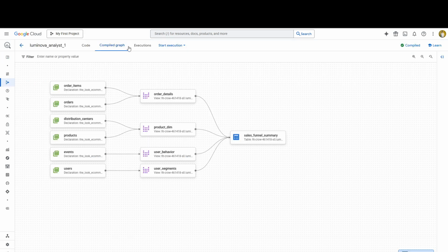Same pipeline, same logic, but now it's split into clean, purpose-driven components. We've got a model that handles user behavior. Another one handles clean order details. One builds the product dimension, and another segments users by age and gender. Finally, they all come together in a final reporting model, just like in the spaghetti query, but way more organized. Each file is focused, isolated, and reusable.